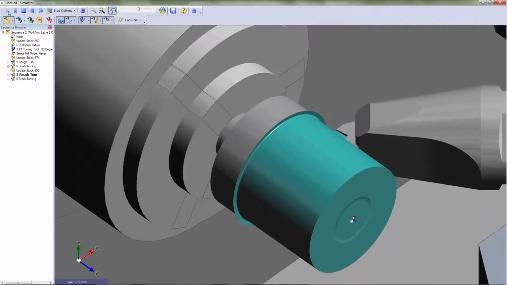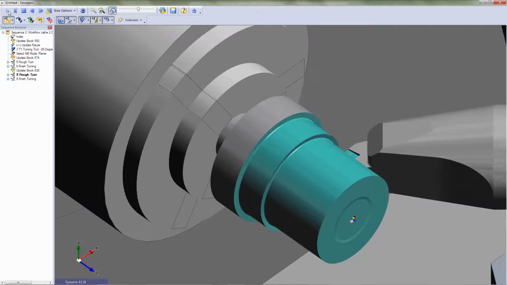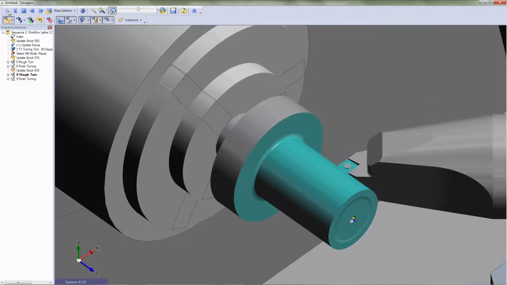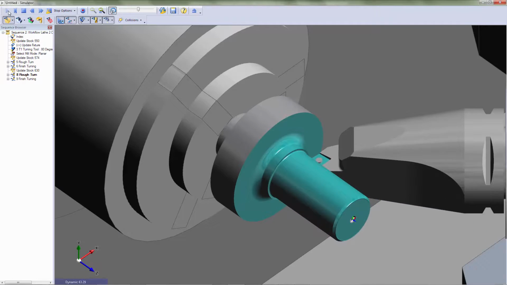With the manufacturing process complete, you can see just how easy it is to use additional setups within a single file to successfully machine a model from multiple orientations.